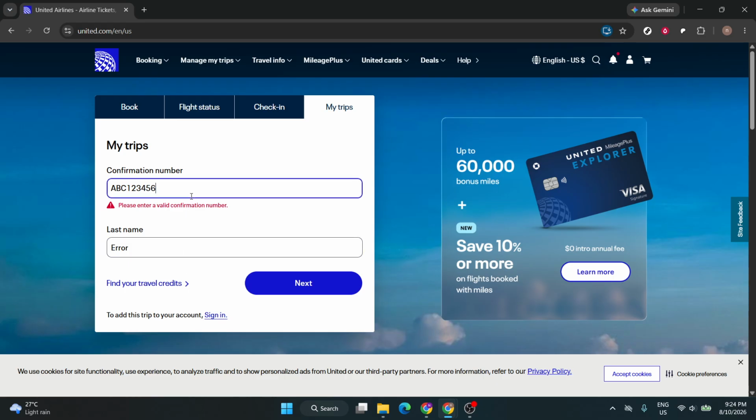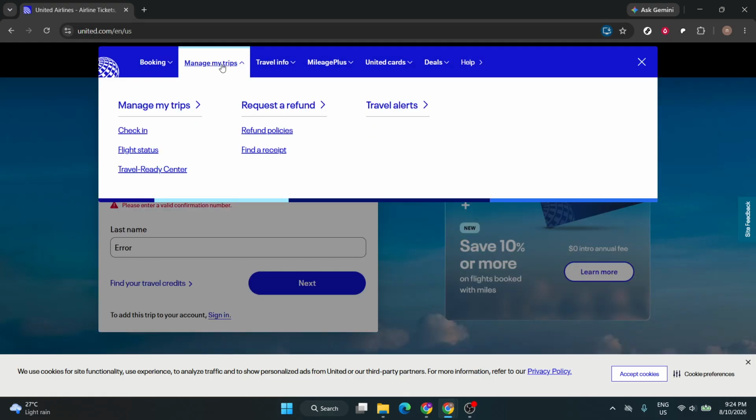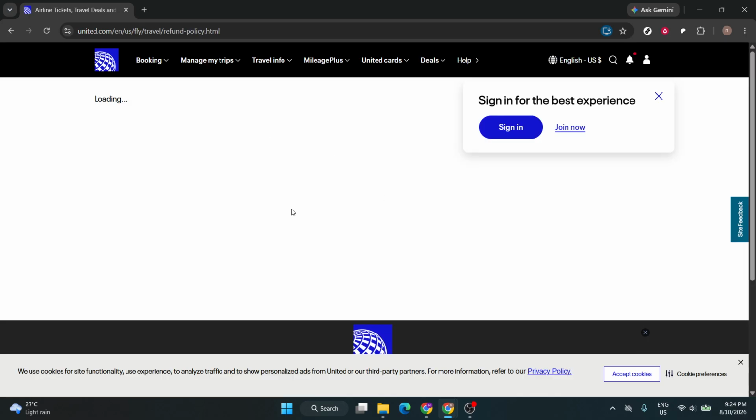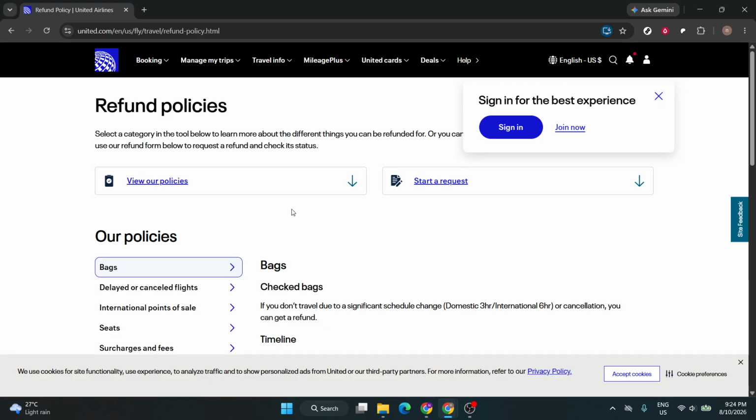Once the cancellation is confirmed, United will provide your available options, which may include a travel credit or a refund depending on the type of ticket and the airline's policy for that booking. Read these options carefully so you understand what you're receiving and whether there are any conditions attached, such as expiration dates for future travel credits.